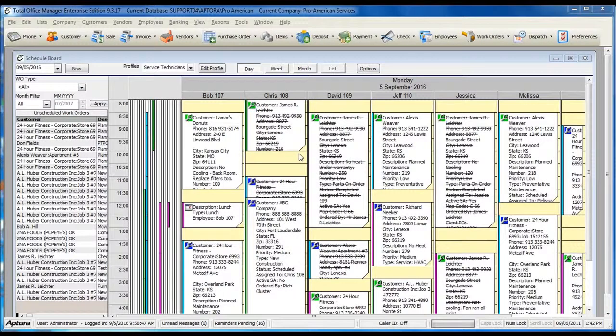The schedule board options allows you to select how you would like to view your schedule board. To set your schedule board options, open the schedule board and click the options button in the top right-hand corner.